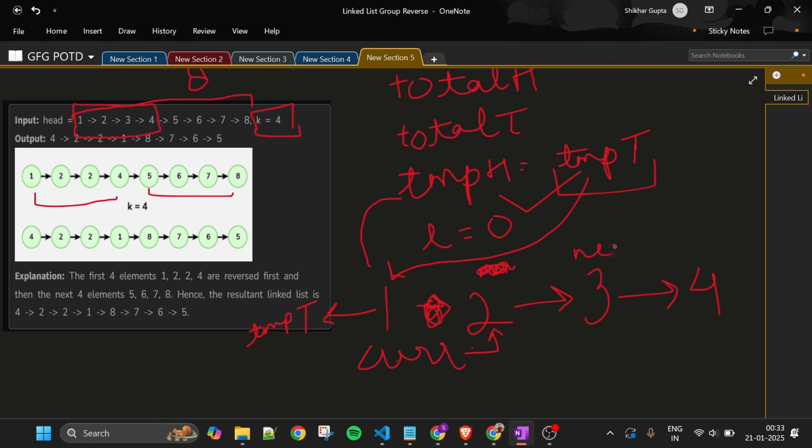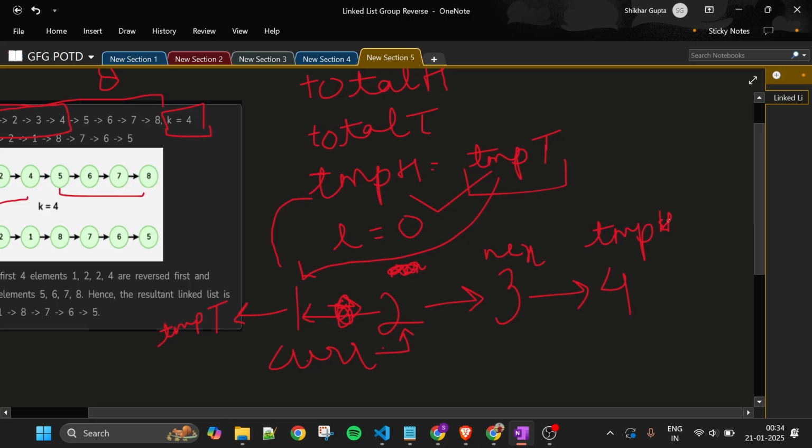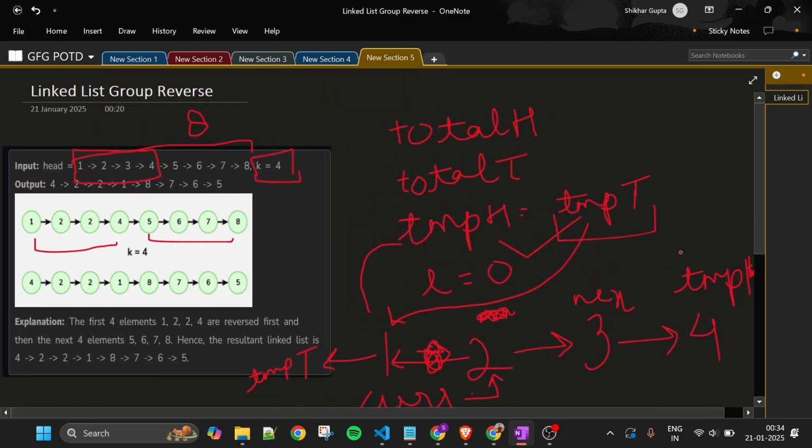Okay, after that, current dot next is equal to temporary tail, and temporary tail will be updated. In this way we will keep on doing, and at last I will get 4. So when all the k groups are done, after reversing, my temporary head will be at this point, and this temporary head will be linked with the original tail.